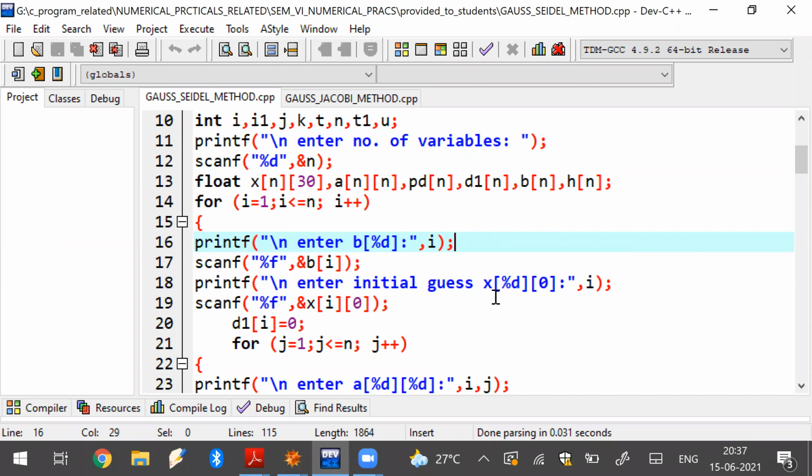Where is it stored? It is stored in this two-dimensional array x[n][30]. I have taken 30 sufficiently because the second dimension, the outer dimension, will record the number of iterations. As it is the initial guess, no iteration has started yet, so it is 0. The inner dimension will demarcate the number of variables. Suppose there are three variables, x1, x2 and x3.